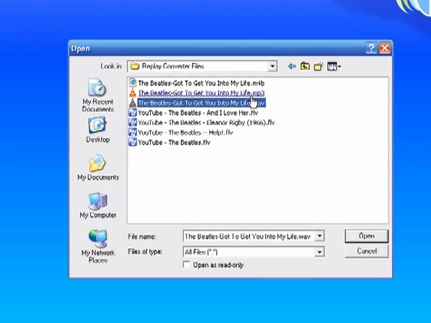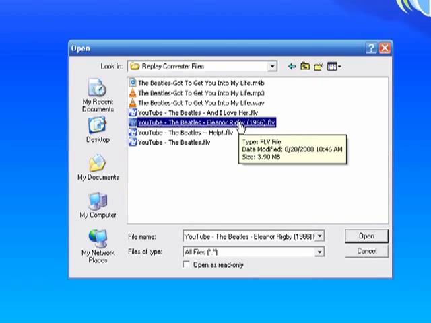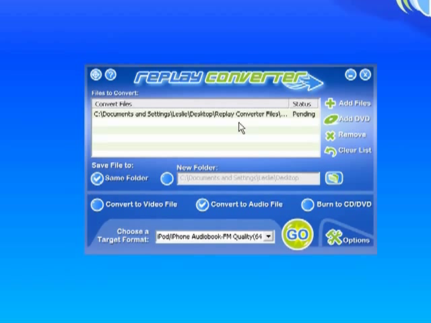I have a bunch of different things in here, but I'm going to pull in an FLV file that I downloaded from YouTube. I am going to convert it into the same folder. It is a video file, so I'm going to convert to another video file. And I want to convert it to an AVI. And here are my target formats.